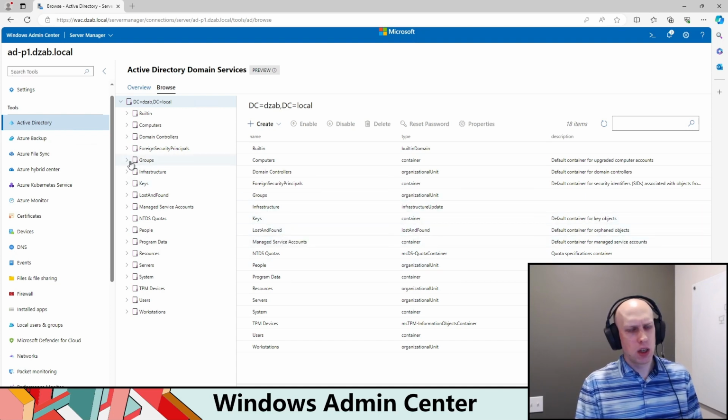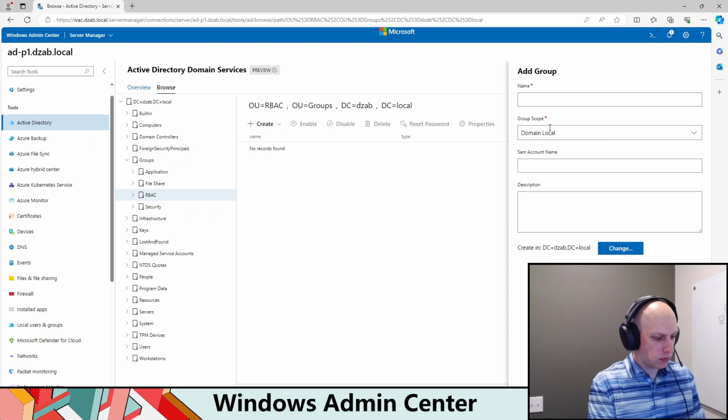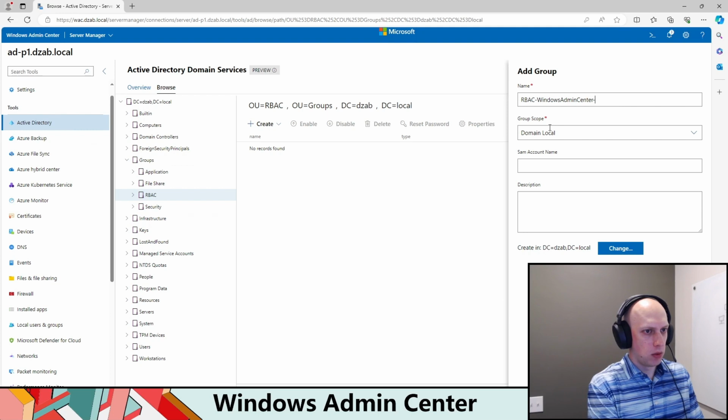But in our use case here, we were going to set up a group so we can provide RBAC access outside of just the built-in groups, right? So I'm going to go to groups. I want to do RBAC because it's going to be an RBAC group, and let's create one. RBAC, Windows Admin Center, and let's do administrators. That way we can stop using the built-in administrators group, because let's be honest, you shouldn't have users in that group anyways. It's going to be a domain local group. Well, do global. And same account name.